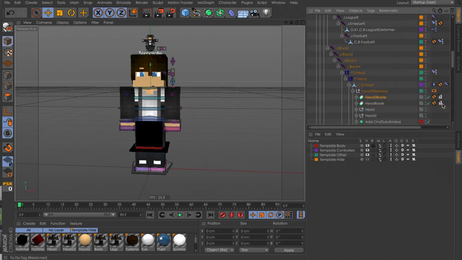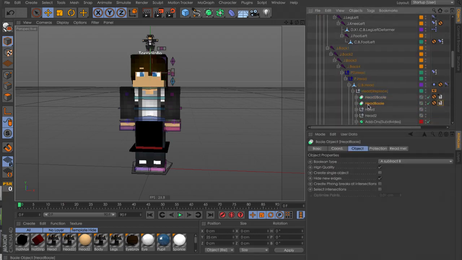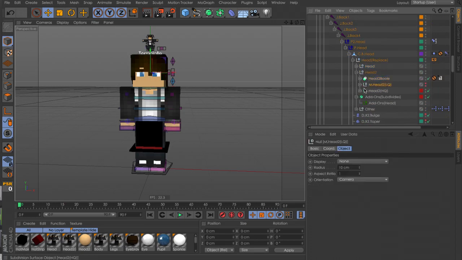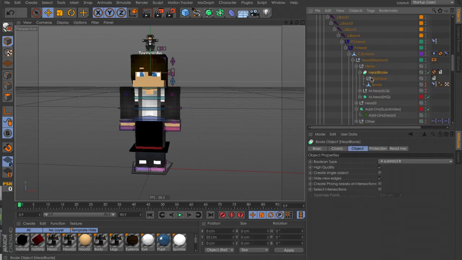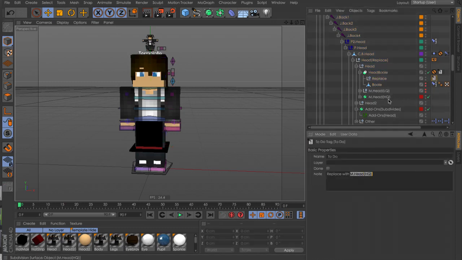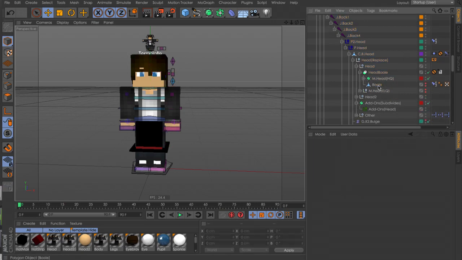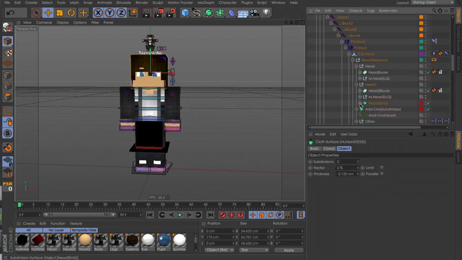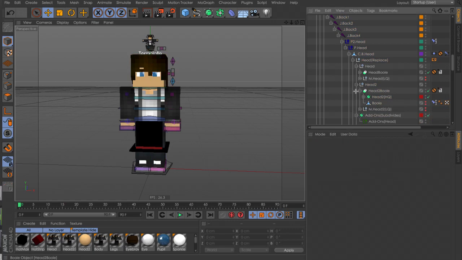And this one, let me read this. Parent to head. Parent to head. So this one. And then bool 2, parent to head 2. And then we need to grab, so this needs to be replaced by head HQ. So grab that in there and delete it. If you know how bools work, this won't be a problem. So next, this has to be grabbed in here and then delete that.